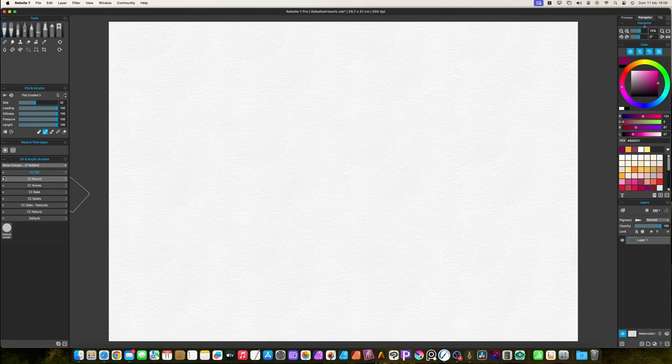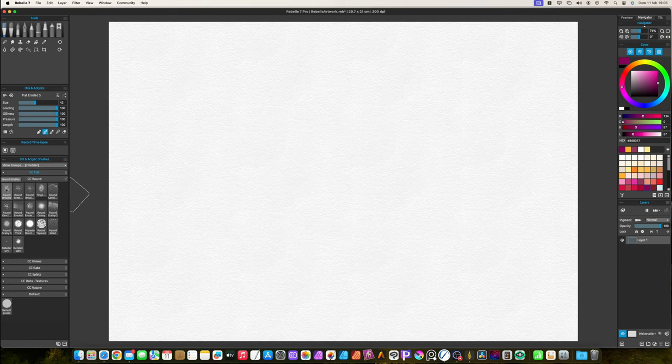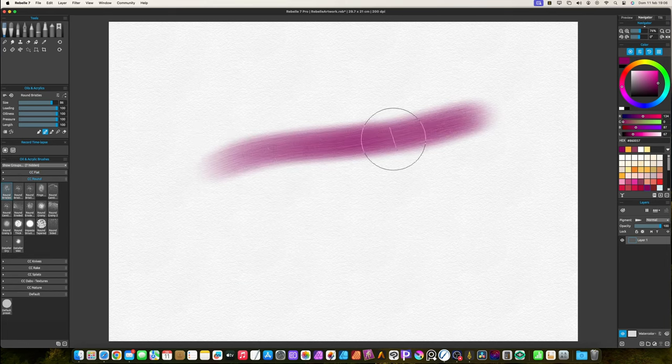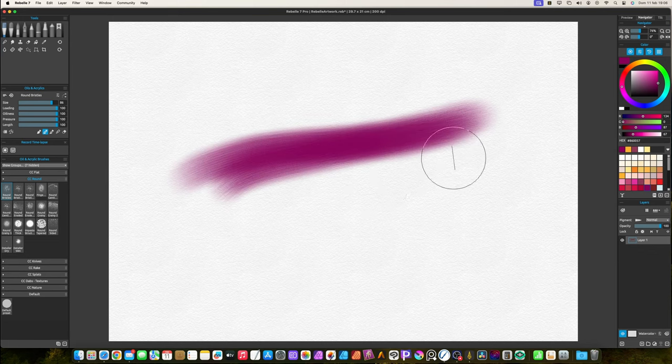I continue with the round brushes. The round bristles are the same as flat brushes, but in round shape. They are more sensitive to pressure, because the round shape covers more area than a flat shape.